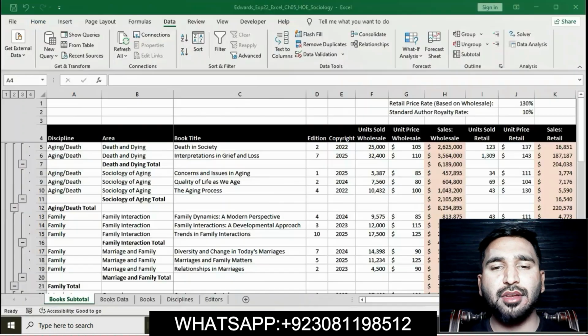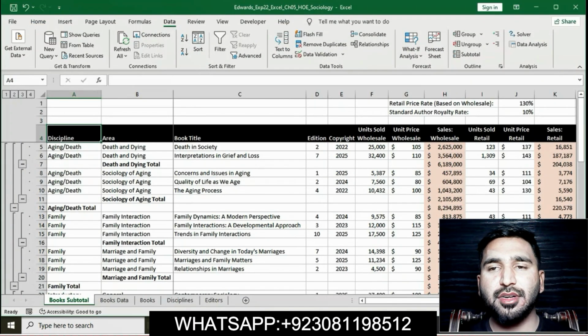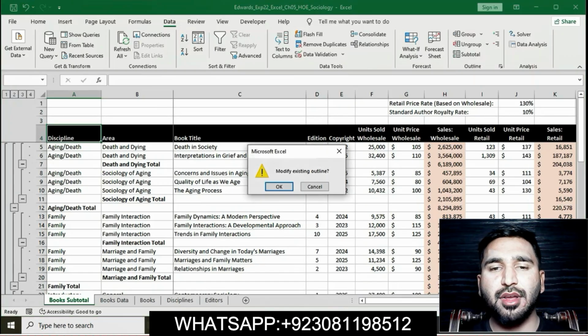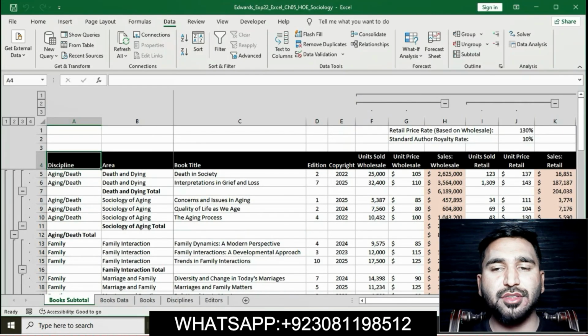Create an automatic outline. Moving on to the Excel workbook. Click on the Data tab and then click on Group. Click on Auto Outline. Then modify the existing outline, then press OK. Then we will collapse.